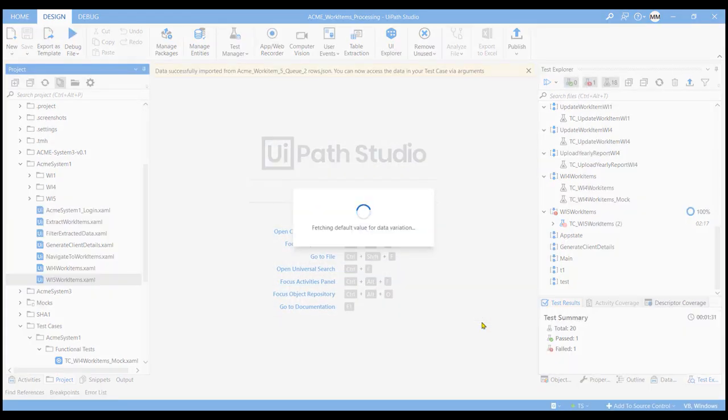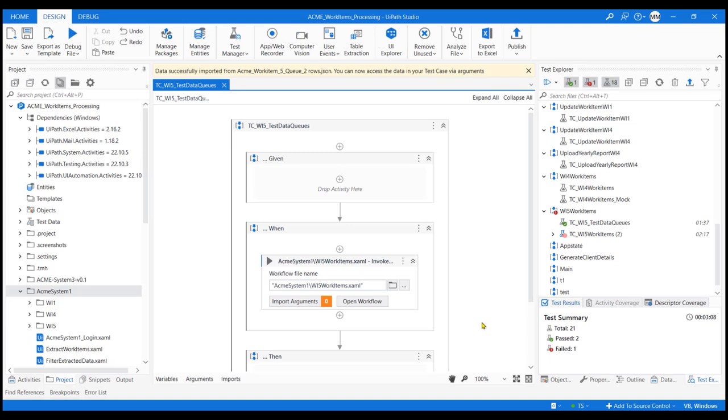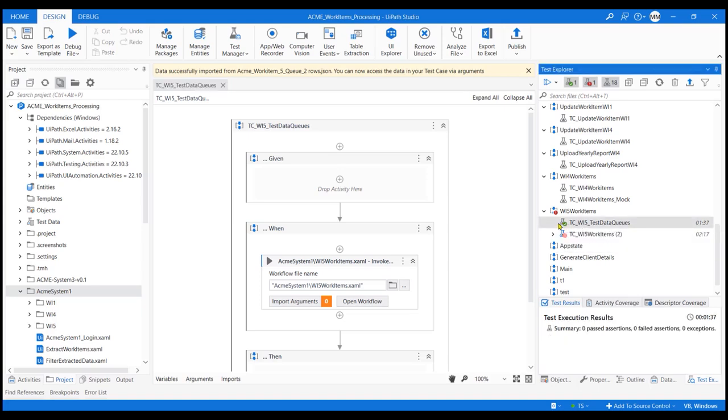As we can see, this creates a data-driven test case. It's critical to note that once we create the test case, we won't see any data variations. This is because it's not yet connected to Orchestrator to fetch the data. Data is fetched from the test data queue only at runtime. You can run and debug files using Test Explorer.